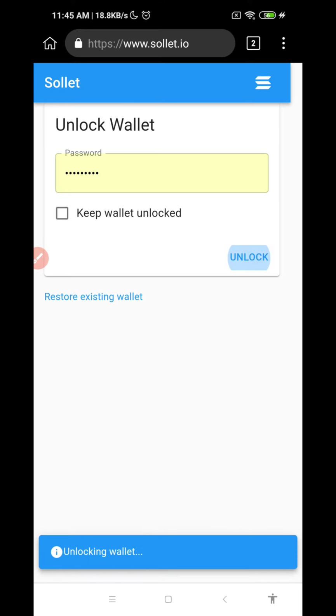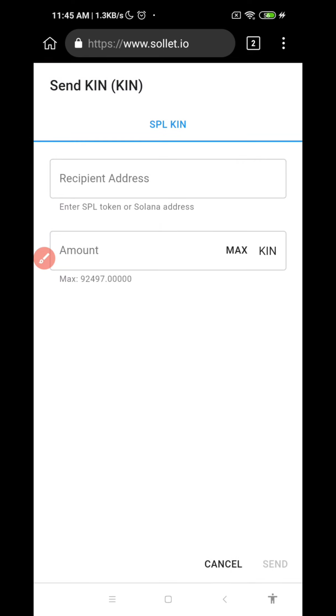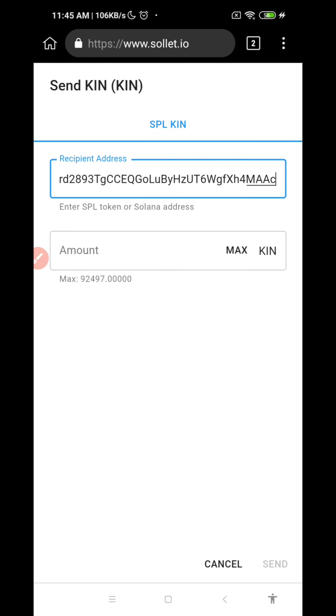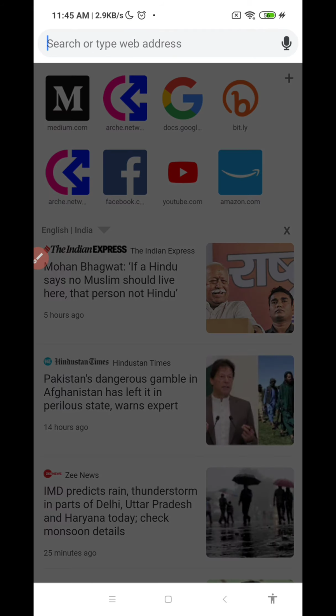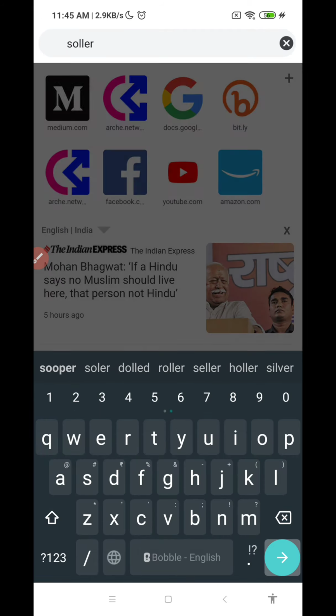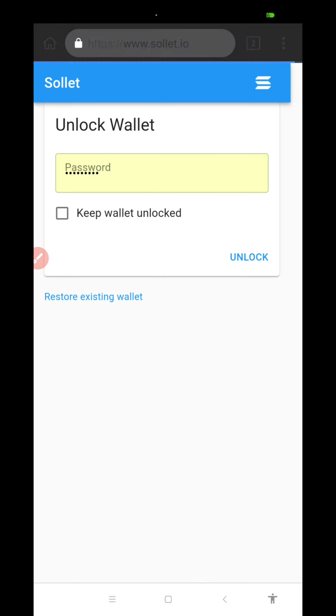So I will be trying again because I want to show you. I had an amount of just 0.0008 SOL, guys, so it will probably fail. Now enter the amount you want, click on max, and do the withdrawing process.